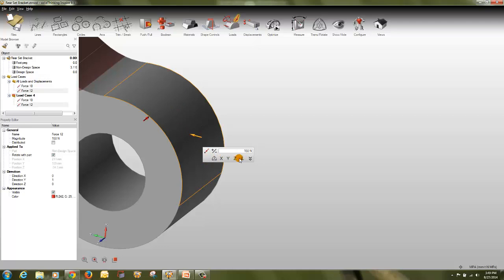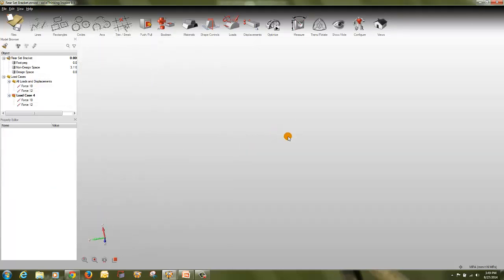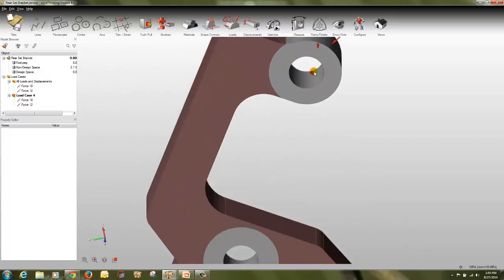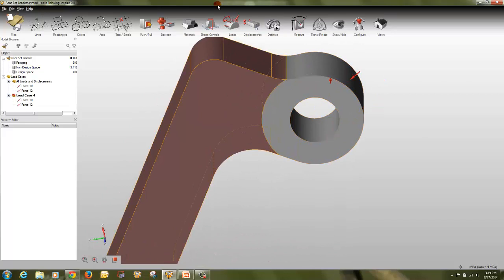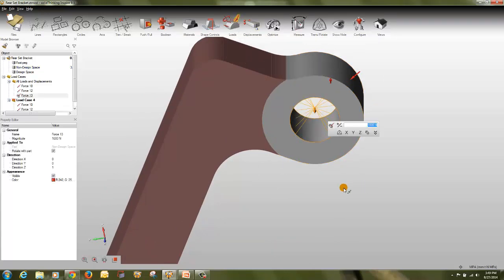Point force at the surface, perpendicular to the surface, it will automatically be perpendicular. Change the magnitude. So you can apply the force on edge, on the surfaces. Also, you can apply the force on the circular areas, the bolt location.